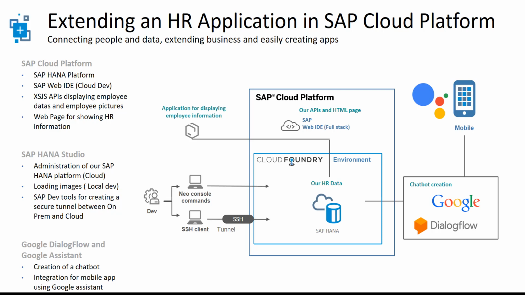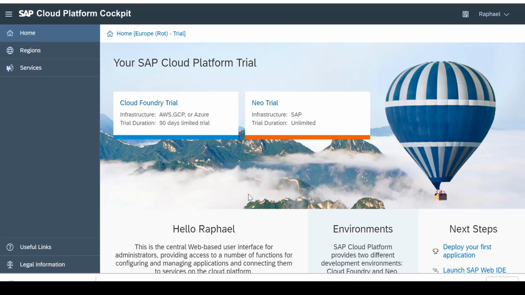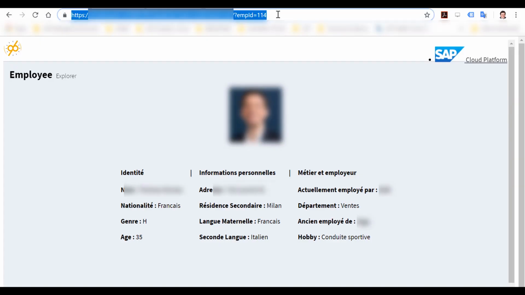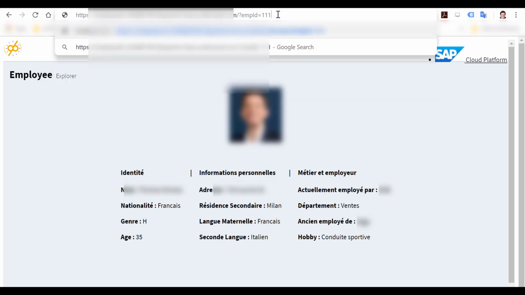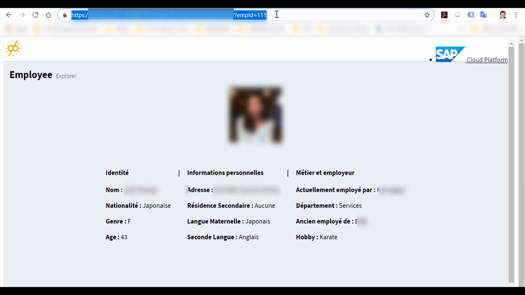In this series of articles and videos, I'll be creating an HR application from scratch in the SAP Cloud Platform. If you don't have an account, you can of course create a trial account. Using this trial account, you will be granted access to SAP Cloud Platform and also a HANA database. We'll use this database and this platform to create an app that will give us the ability to provide an API to show employee information, employee data, and employee pictures, and I'll also create an HTML web page on the SAP Cloud Platform to show all this information.